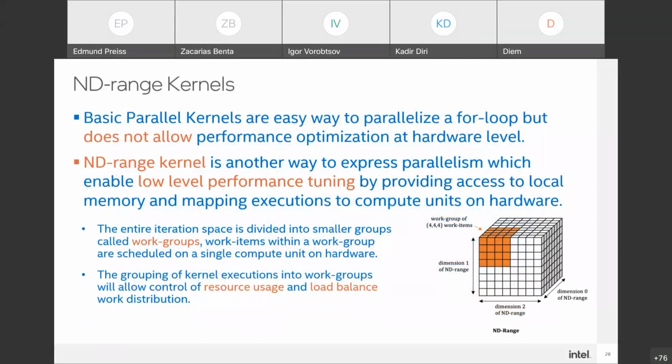And that's why you can control it via the ND range. So in the beginning, we were introducing the range class. The ND range kernel is actually a different way of expressing parallelism, where you can control yourself what work group size you want to pick. And this finally will allow you to fine tune a bit for performance.